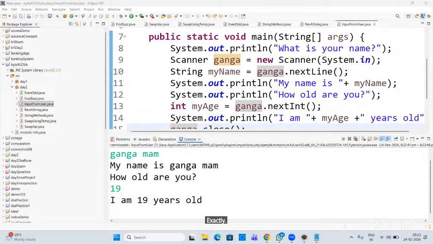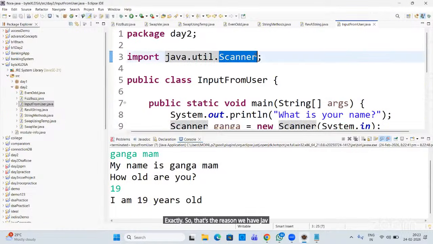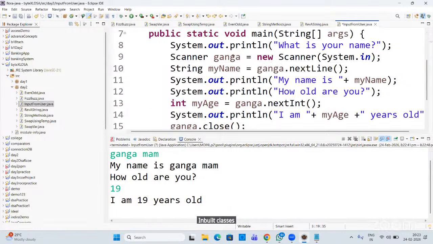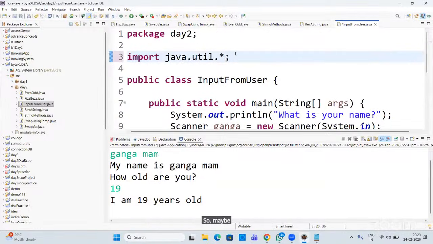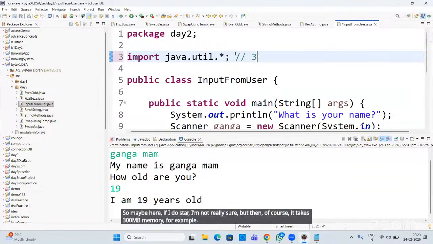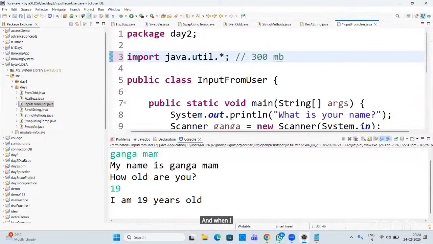Exactly. So that's the reason we have java.util.Scanner. If you do star, you will have all the things imported. You'll have scanner, IO, reference, input, variables, inbuilt classes, exceptions, everything imported. So maybe here, if I do star, I'm not really sure, but of course it takes 300 MB memory, for example. And when I use just Scanner, it may take only 20 MB memory. So I don't want all the things, so I'll just use Scanner. That's the reason we put Scanner here by default.